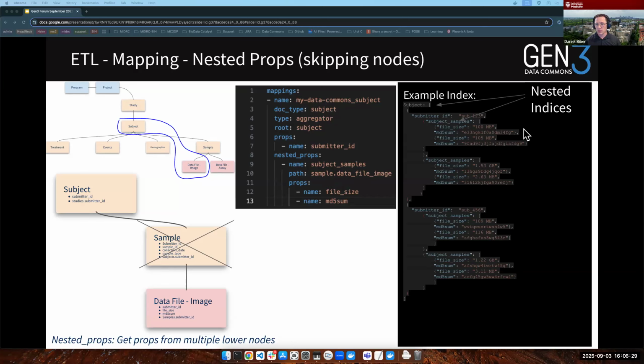And our example index then will cut out what we had before, which was information or props from sample, and skip right down to the file information. So that's nested props. That's one that you're going to be using quite frequently. It is quite powerful, especially if you've got a complicated Sheepdog database.